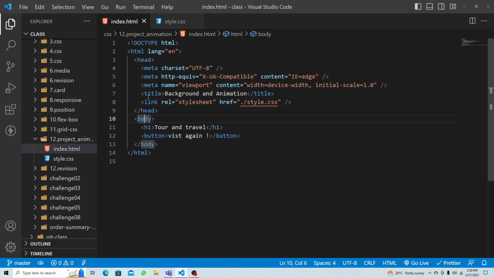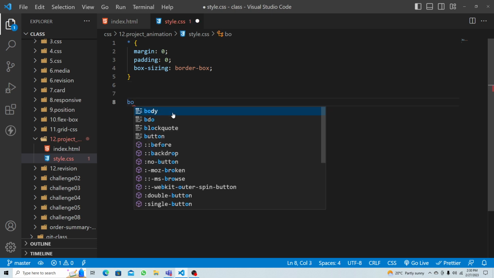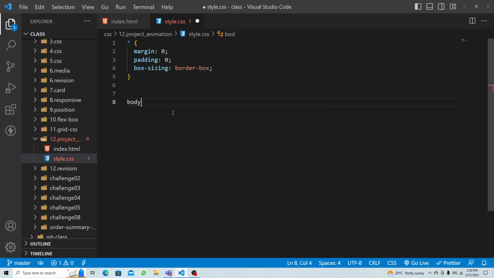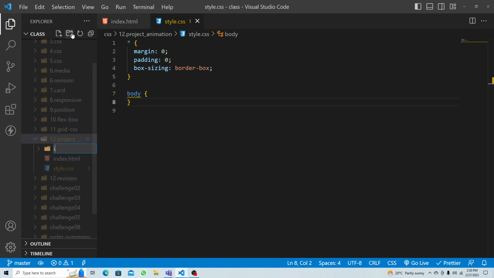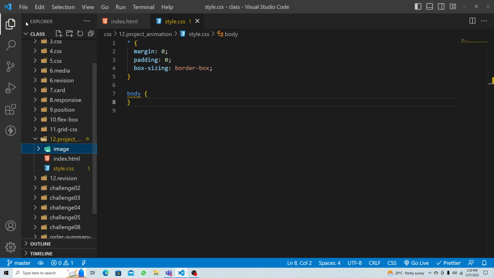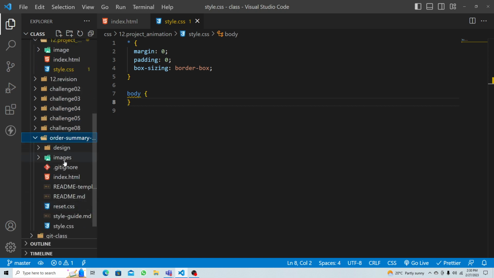Okay, so first start with the body, right? I will select body, and I'm going to apply the background all over the page, right? All over the page. Okay, so I need an image. So I have the 12 folder, right? That will not be good, but anyway, I'll change that later. I need an image folder. I'll just put one image here. So let's see if I can find an image from last time, right? There was a design or some images.